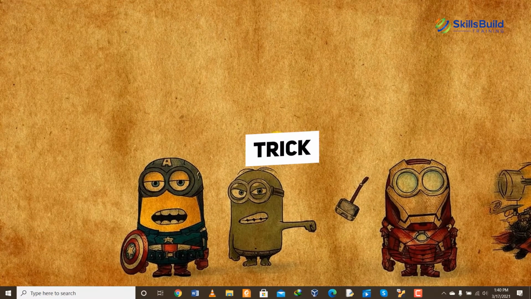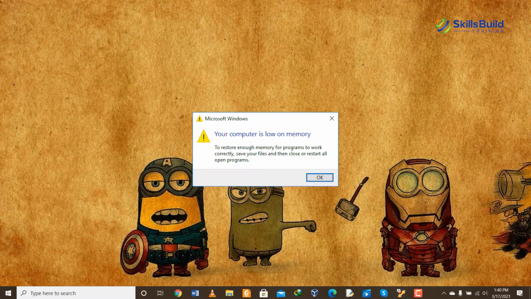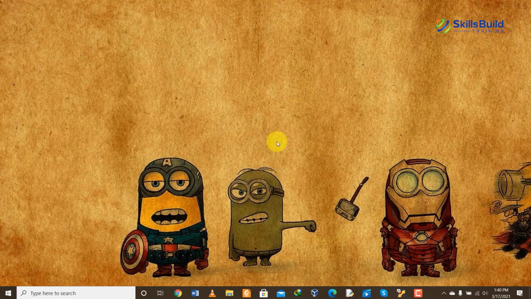The next trick is to use the page file size. If your computer is running out of memory, you can use this feature to improve the performance of your computer. It will try to offload things from RAM to the hard disk and it will improve the performance.